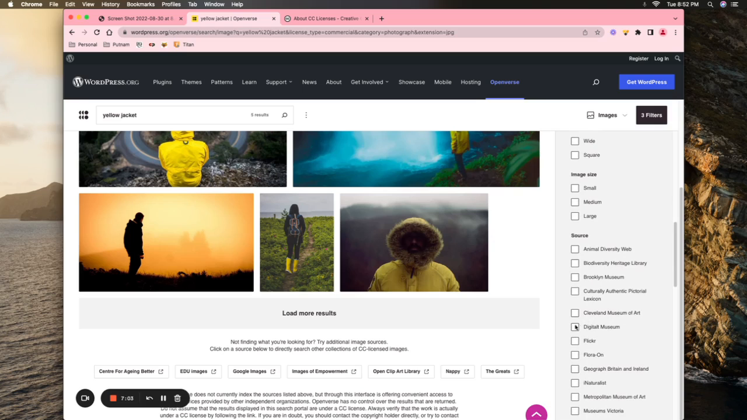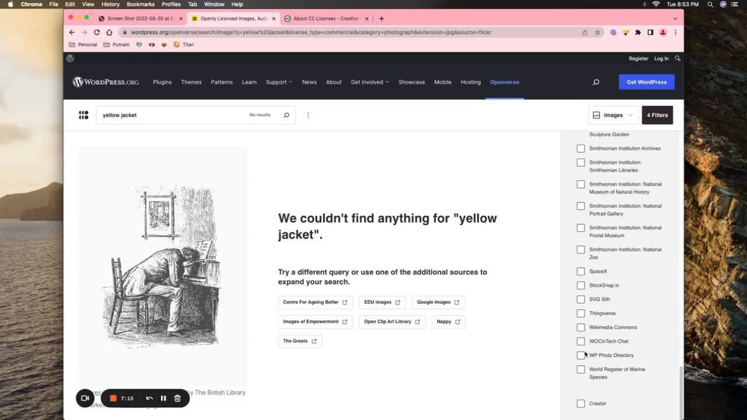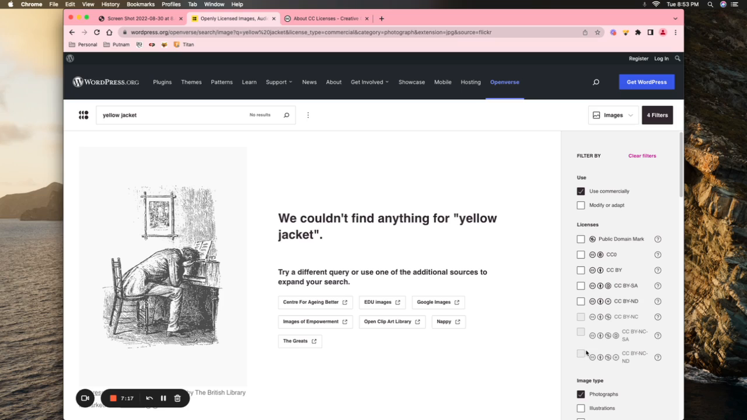If I say, you know what, I want something that's at the Cleveland Museum of Art, obviously there's nothing available. Try Flickr, still nothing available. So I have all of these different ways that I can filter and search for any type of image or any type of sound.